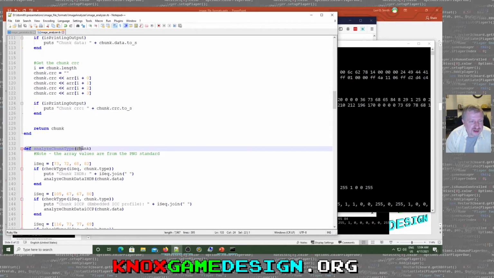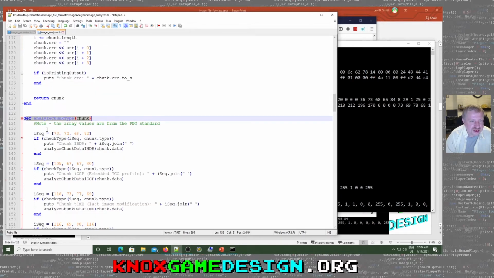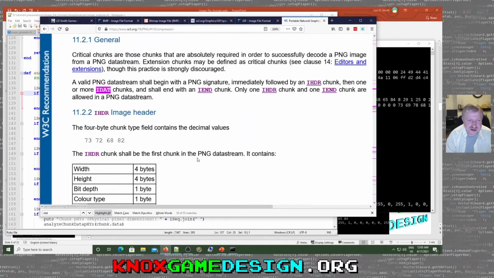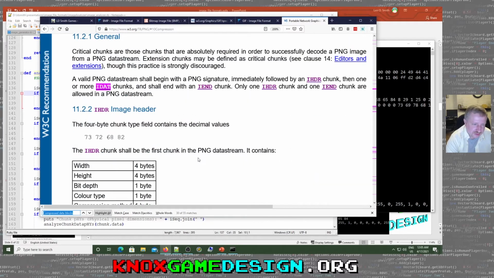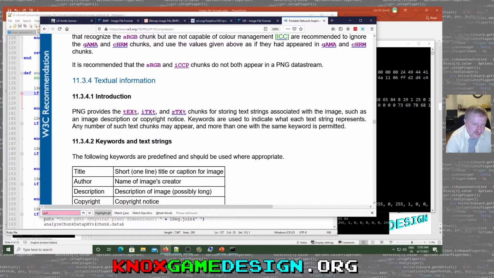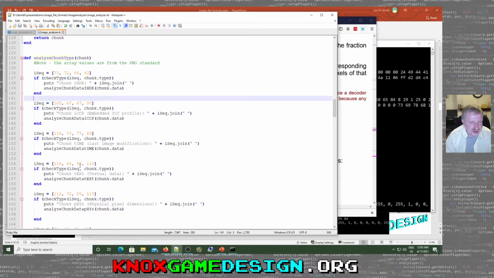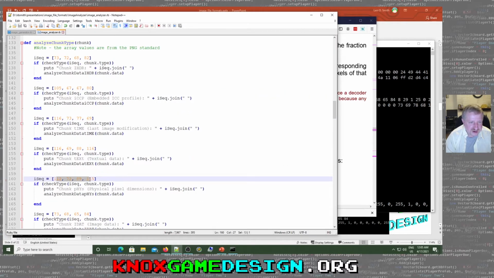So here's my analyze chunk type. Based on the header value, it's going to check the chunk header type against all these different sequences, which are the same sequences that are defined in this PNG standard. So if I look at PHYS, here's that physical dimension one, 112, 72, 89, 115. So here it is, 112, 72, 89, 115.